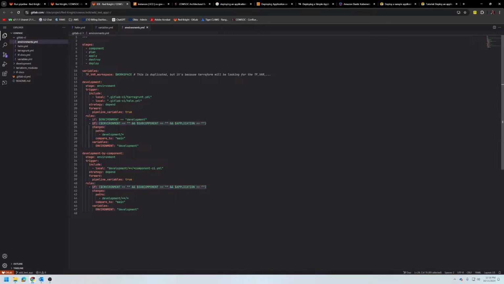and then it says, otherwise, if the environment is empty, subcomponent is empty, and application is empty, so if this got run from like a commit, then check and see if there were any changes to the development directory at all. And if there were, as compared to the main branch, run, basically include these two files and go.